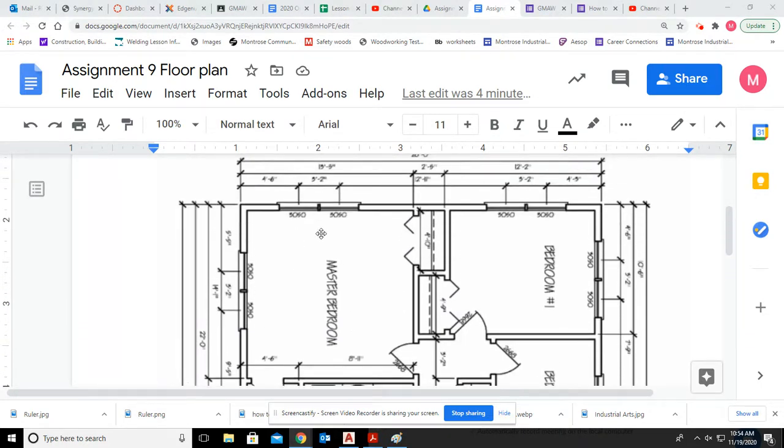Okay, feet and inches. Now down here, whenever you have a window, or even a door, for example, talk about the windows first. A 3030. What that means is it's 3 foot 0 inches by 3 foot 0 inches. So a 3030 window is 3 foot 0 by 3 foot 0. If we're 36 by 30, it'd be 3 foot 6 inches by 3 foot 0 inches.